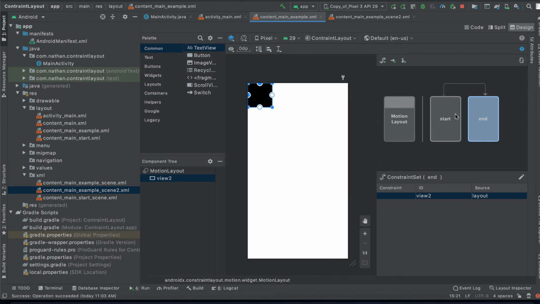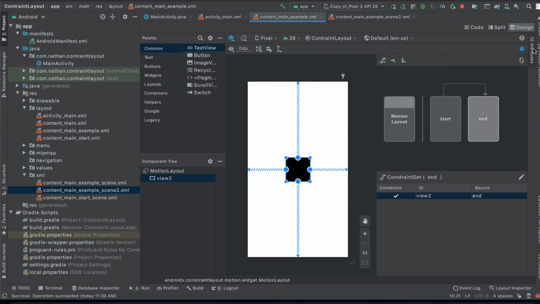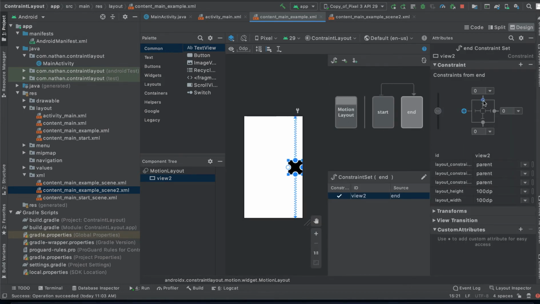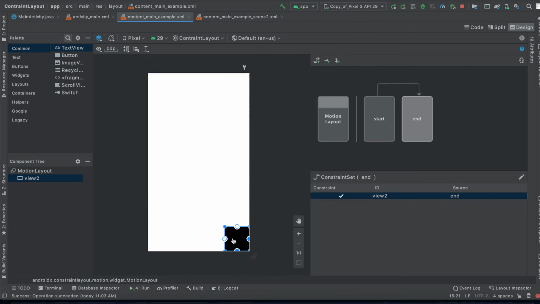We do that by selecting the end constraint set here and selecting the view, and now we can create a constraint such that this view should be at the bottom right. Then we need to cancel this constraint here and cancel this one here, such that our view should be at the bottom right. So what do you notice? Notice that at the beginning we have our view at the top left, and at the end of our animation the view will be in the bottom right.